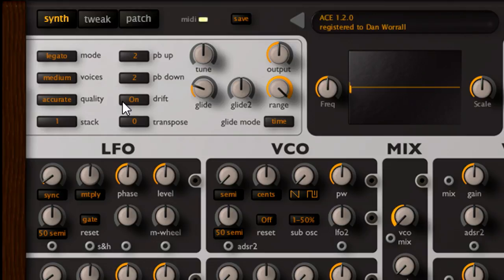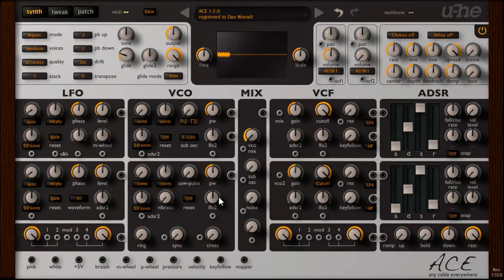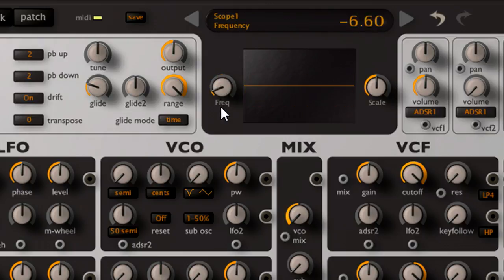Now let's take a look at the oscillators again, this time focusing on the differences between them. For example, oscillator 1 can be switched to a pair of softer sounding waveforms, with a peak wave on the left side of the knob and a triangle on the right.